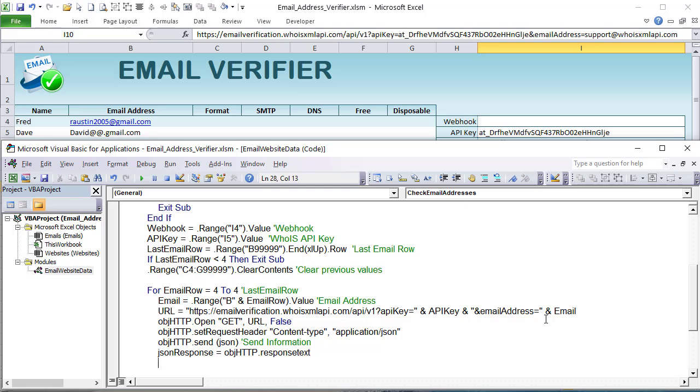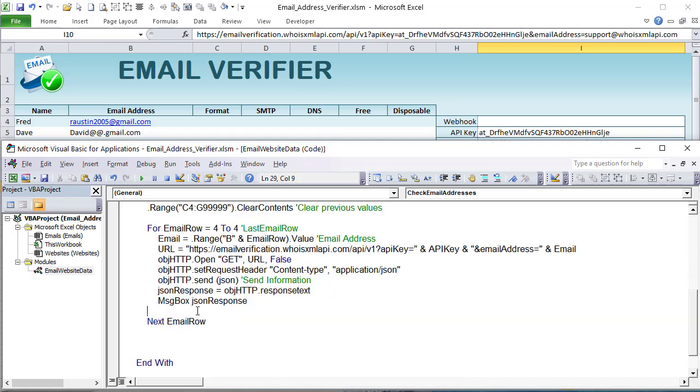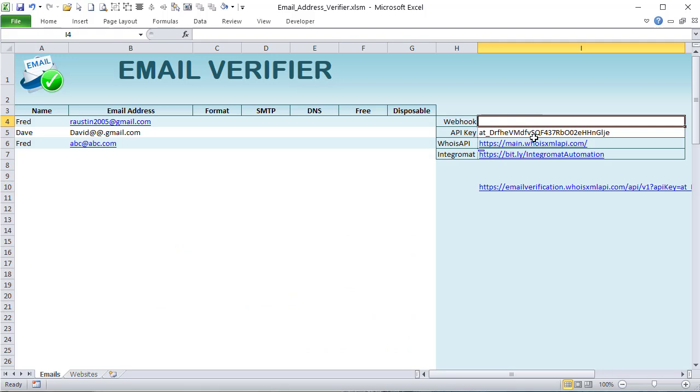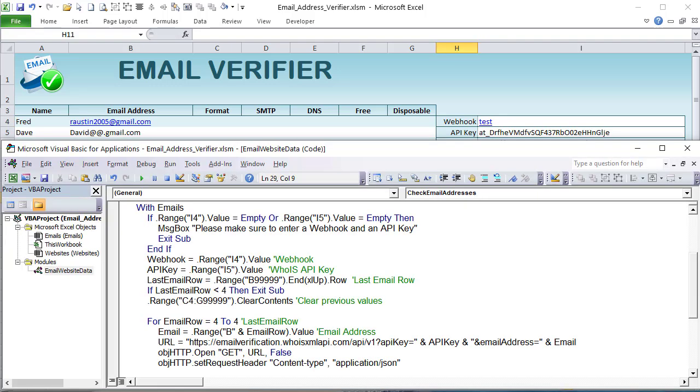Now I want to stop there, and I want to put that into a message box, so we can say message box JSON response. That's going to put our JSON response inside a message box. That's all I want to do. But I want to put something temporarily in here before I run the variable, so I'm just going to put in test. We don't need it now. We're going to add it, but I want to get the response. I want to see what that looks like.